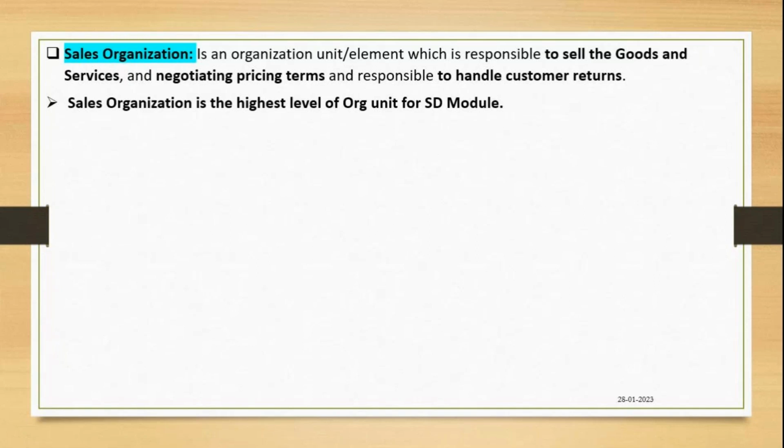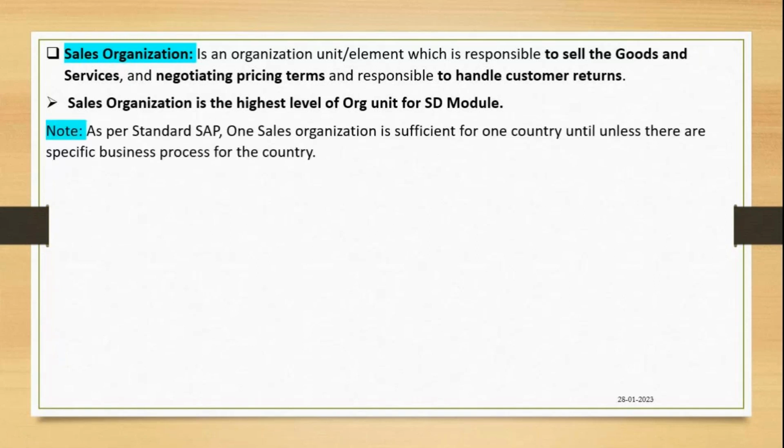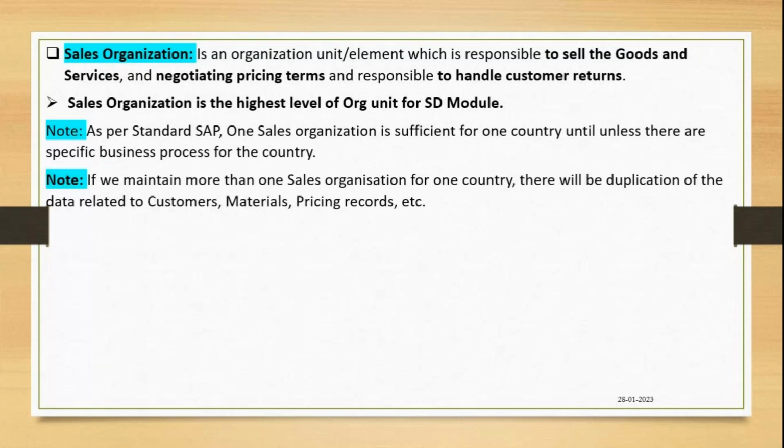As per standard SAP, one sales organization is sufficient for one country, unless there are specific business processes for the country. I told you, if there is one country, you can go for one currency and create one company code. In a similar way, if you are doing transactions in India, you can go for one sales organization. What happens if you go for more? If you maintain more than one sales organization for one country, there will be duplication of the data related to customers, materials, condition records; everything will get duplicated.